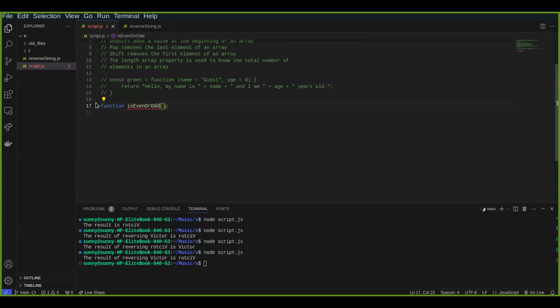So I would say this function. Now what I want to do is pass a set of numbers to this function, and the function should tell me if each of the numbers is even or if each of the numbers is odd. It's going to return an array showing me the number, and whether isEven is true or false.